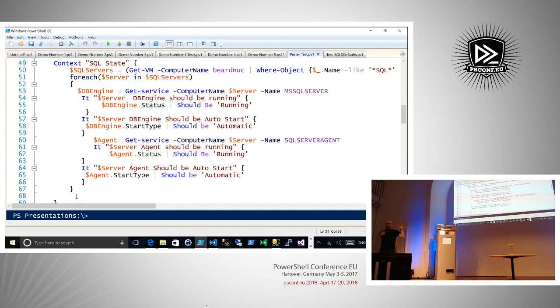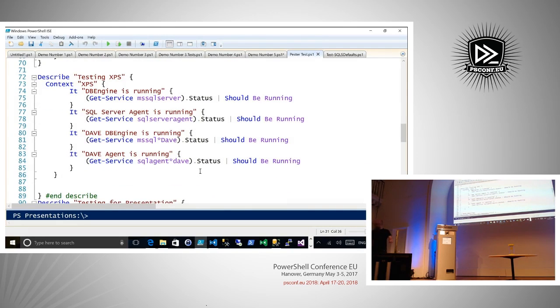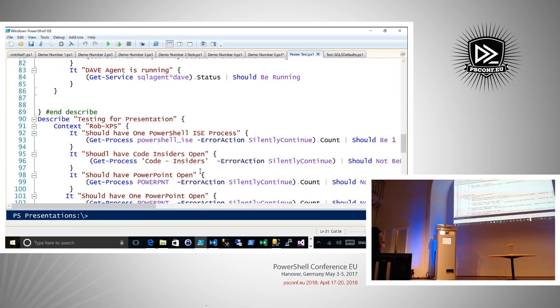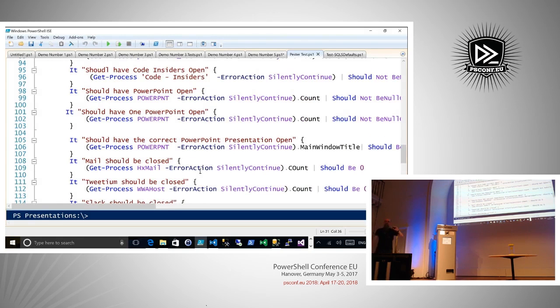There's another way of doing this, which we'll talk about in a minute. But we're going to make sure that all of our services are up and running, that the values for them are correct, and the ones on the local machine. And for my presentation, I want to make sure I've got one PowerShell ISE process open. I should have code inside it open. That's going to fail because I've shut it. I should have PowerPoint open. I should have the one PowerPoint open. I should have the correct PowerShell presentation open.